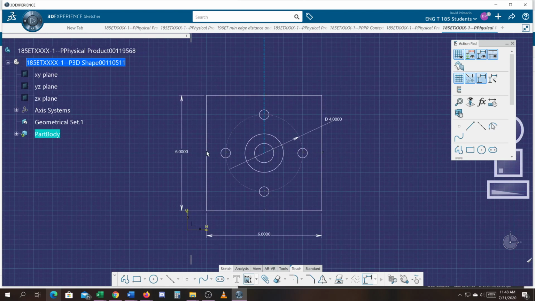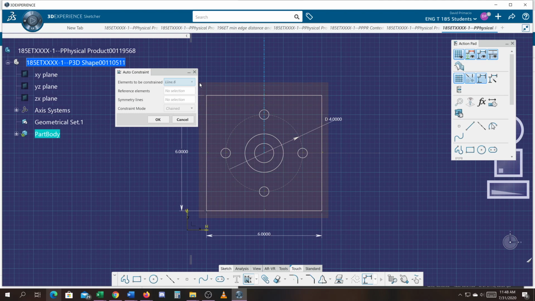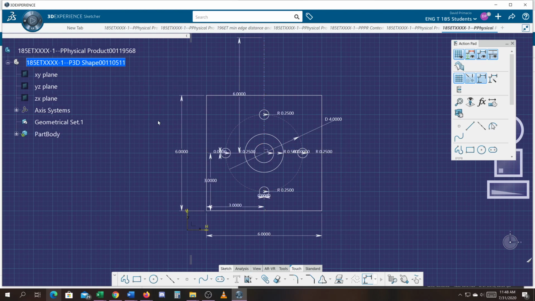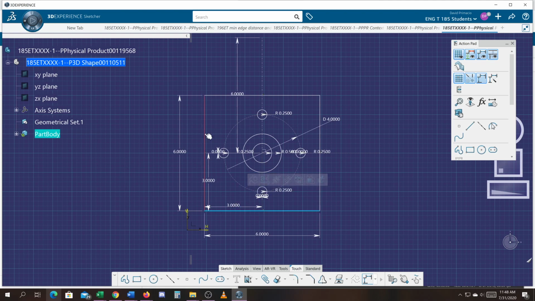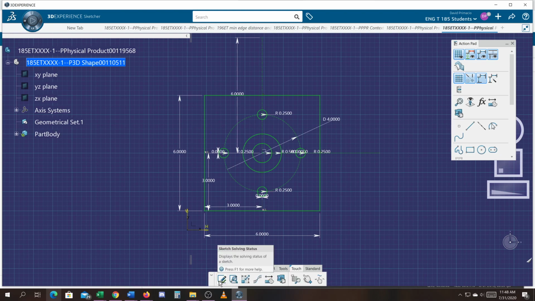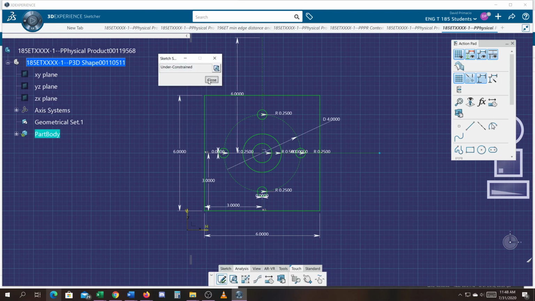So we will go back to auto constrain, highlight all that. Notice I didn't grab my axes. They're my references. Also, I'm going to hold symmetry because I built this part symmetrical. It'll hold it symmetrical. And I think we're done. One thing you can do just to verify it is you can apply anchors. And if the sketch analysis tells you it's fully constrained, you know you're good to go.